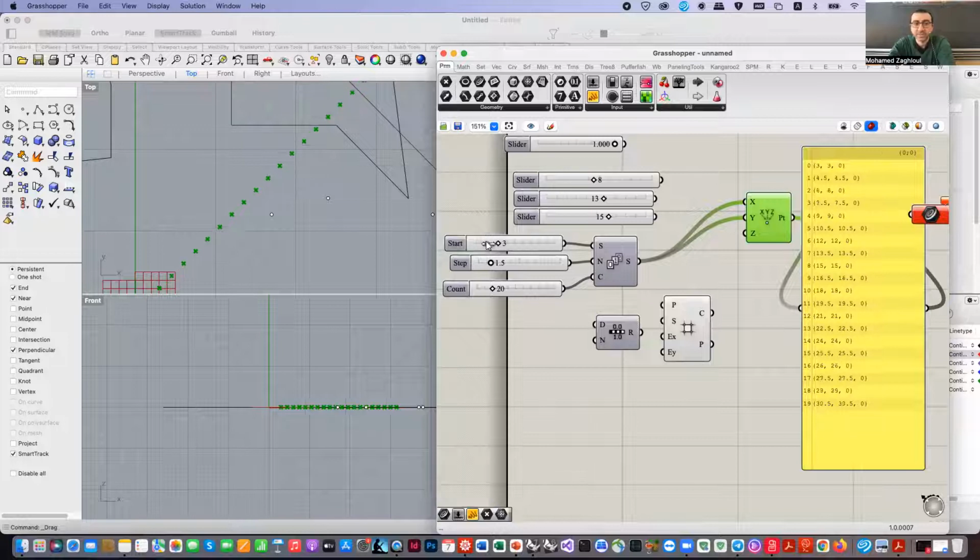let's say we can start from, this is the start. Now it started from 10. This is the step. And this is the count.